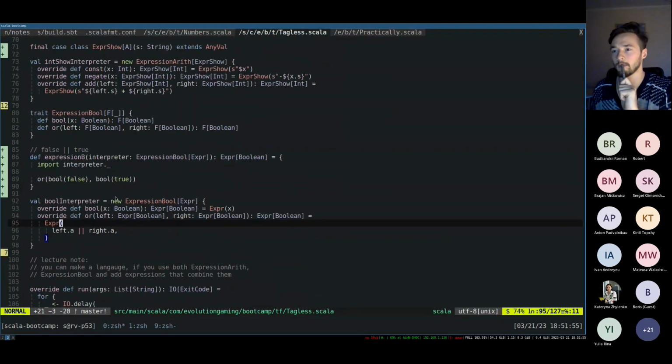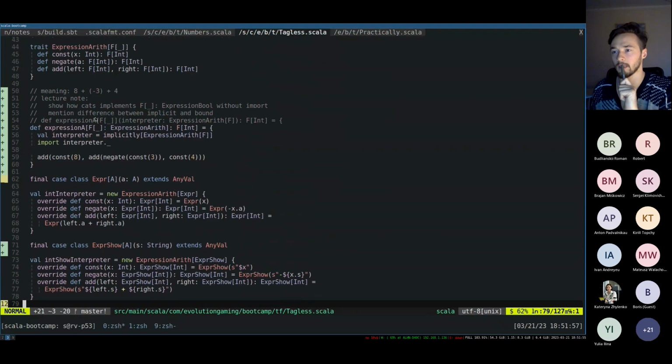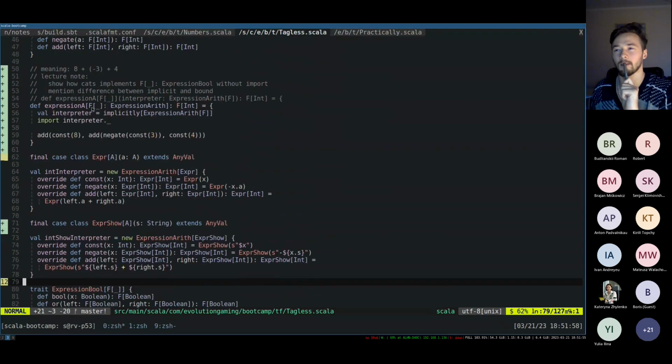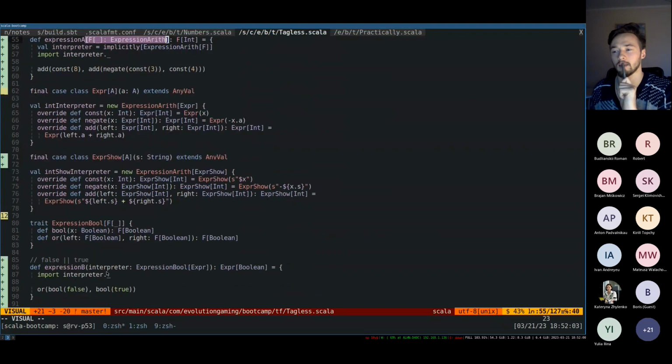Before I move on to the next thing, if you would like me to explain the difference between this syntax and this way of expressing it, do notify me at some point if I have forgotten, but I won't talk about it just yet.